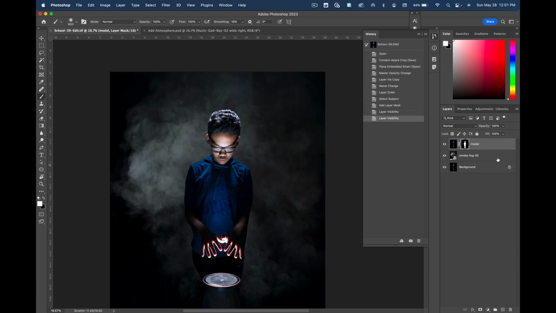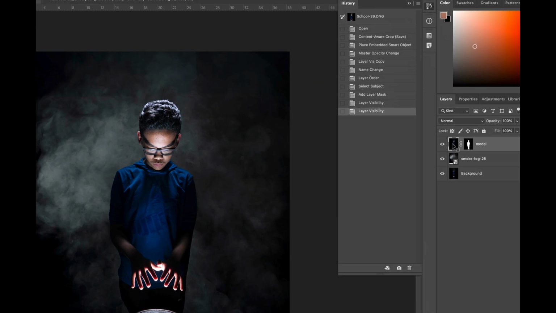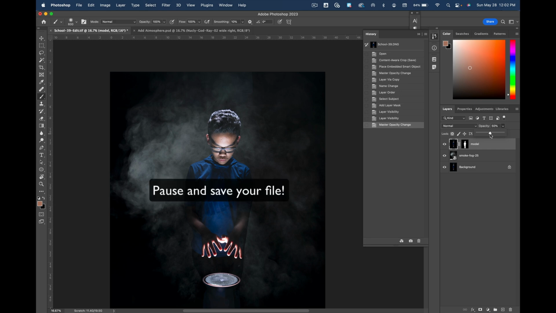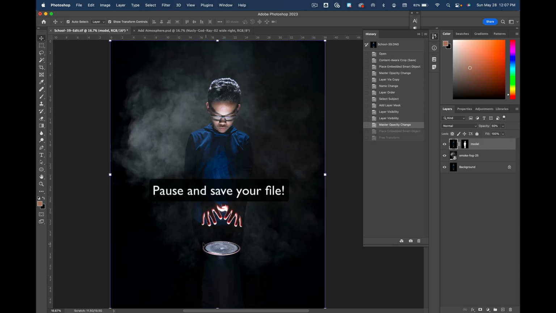Now, what I can do is click on the layer of the picture right here, and I can go back and forth with my opacity and decide how much of him I want in front of the smoke and how much I want behind. You can just go back and forth and figure what you want. Personally, I'm going to add a little bit in front of him. Awesome. So I'm about 50%. Great.